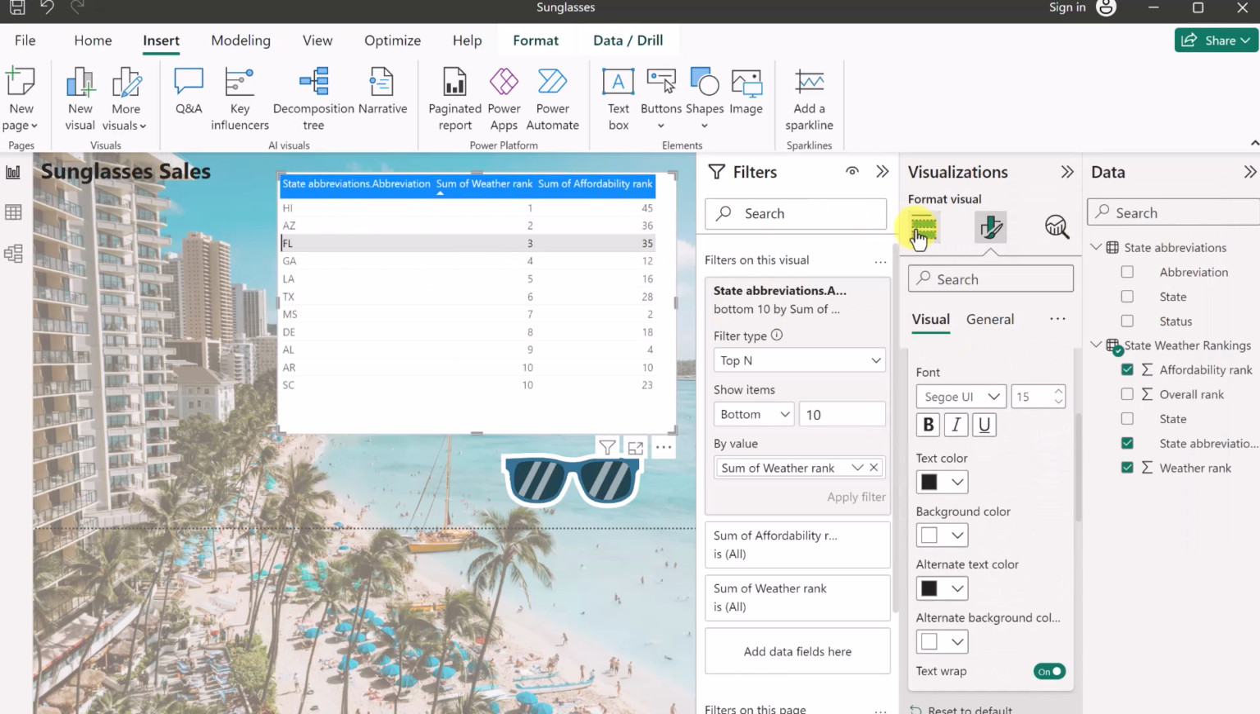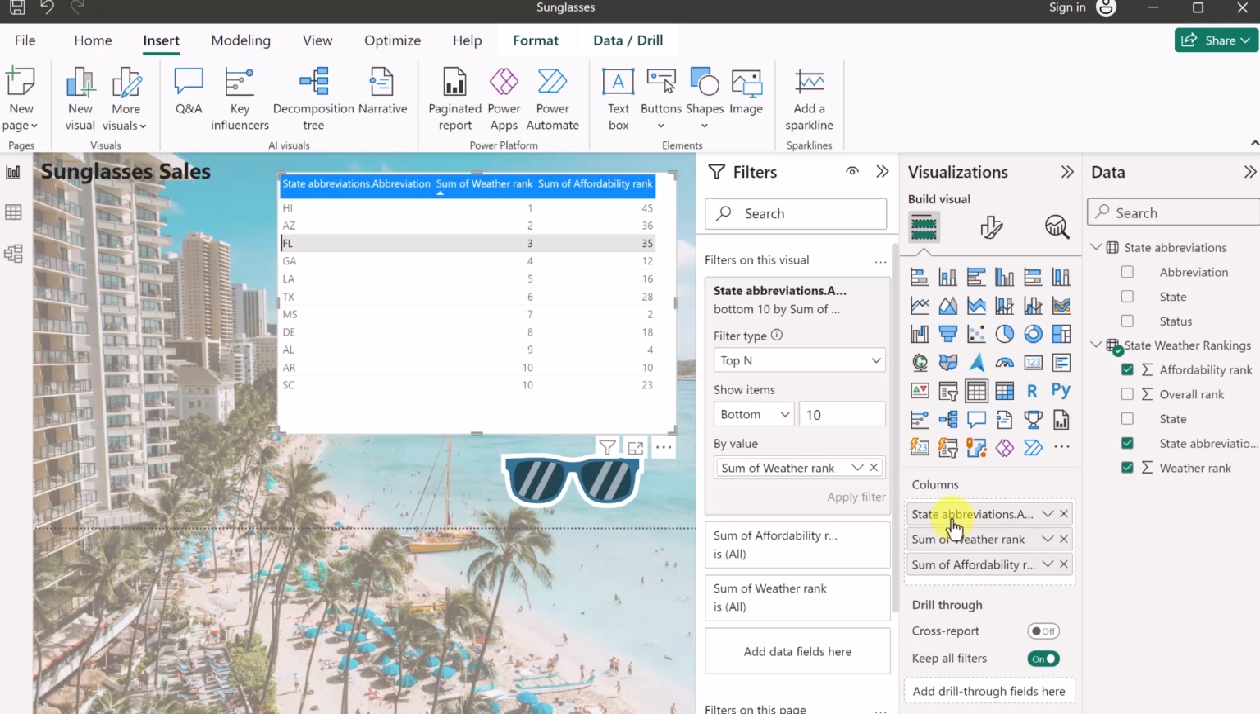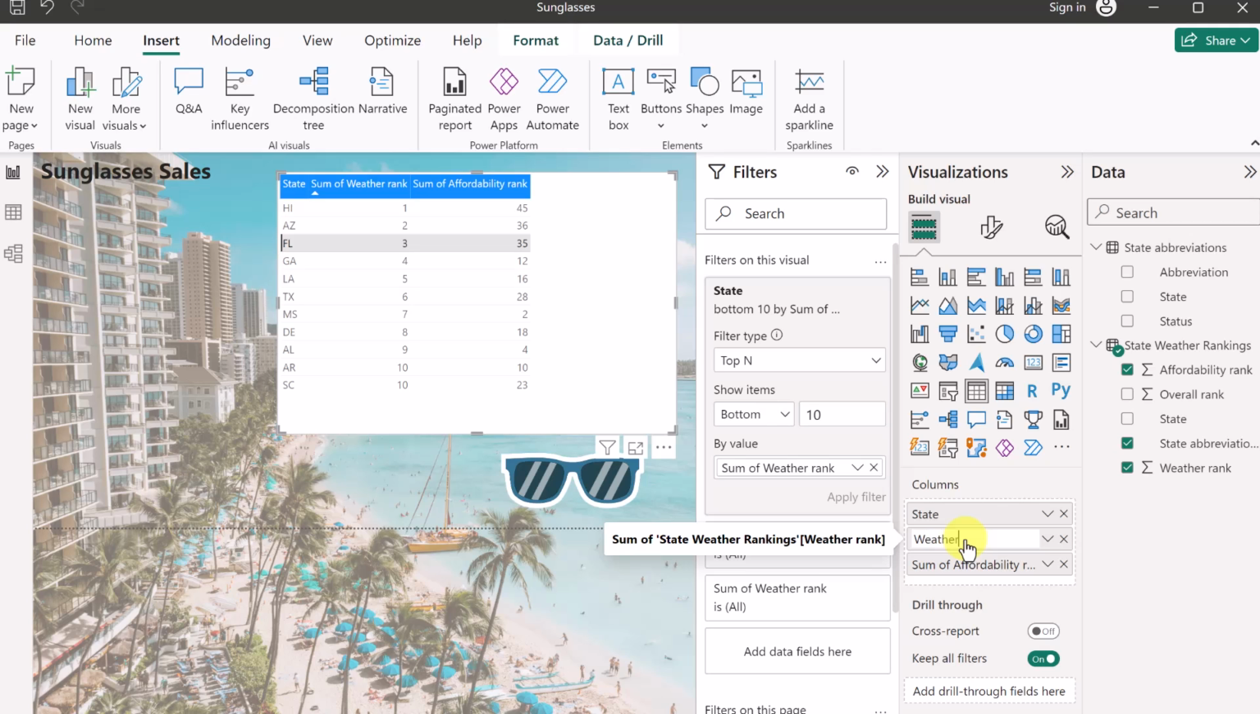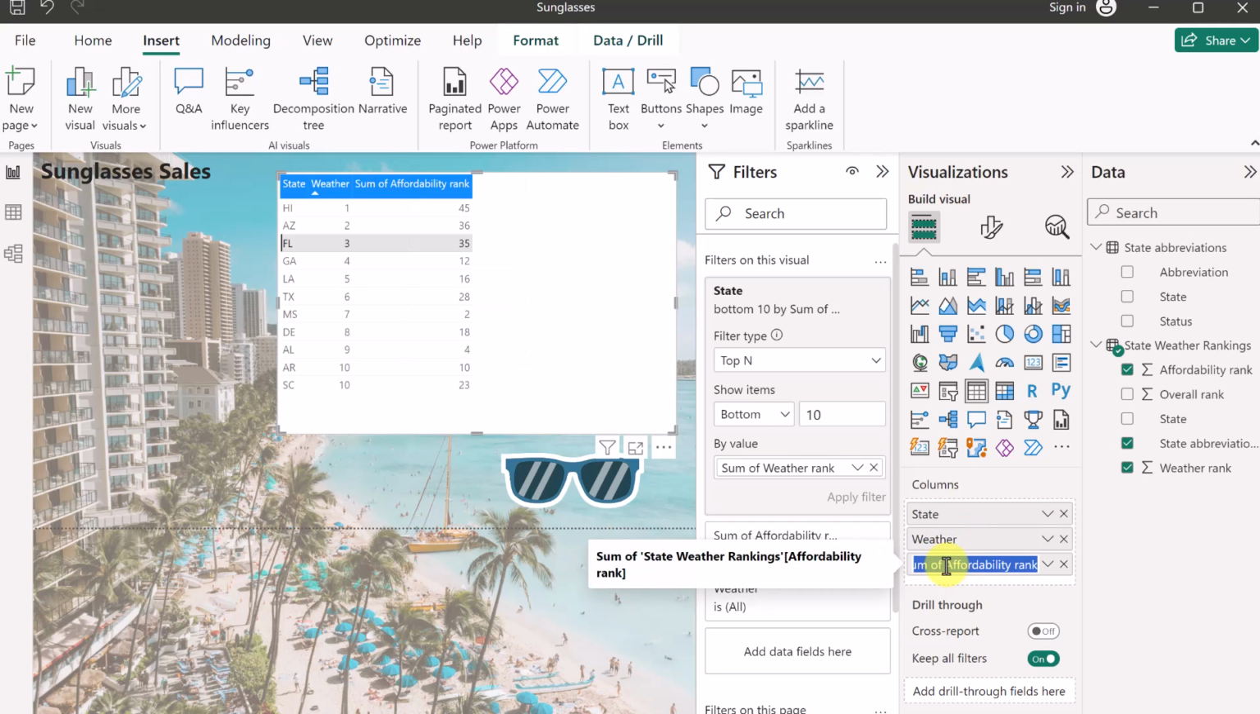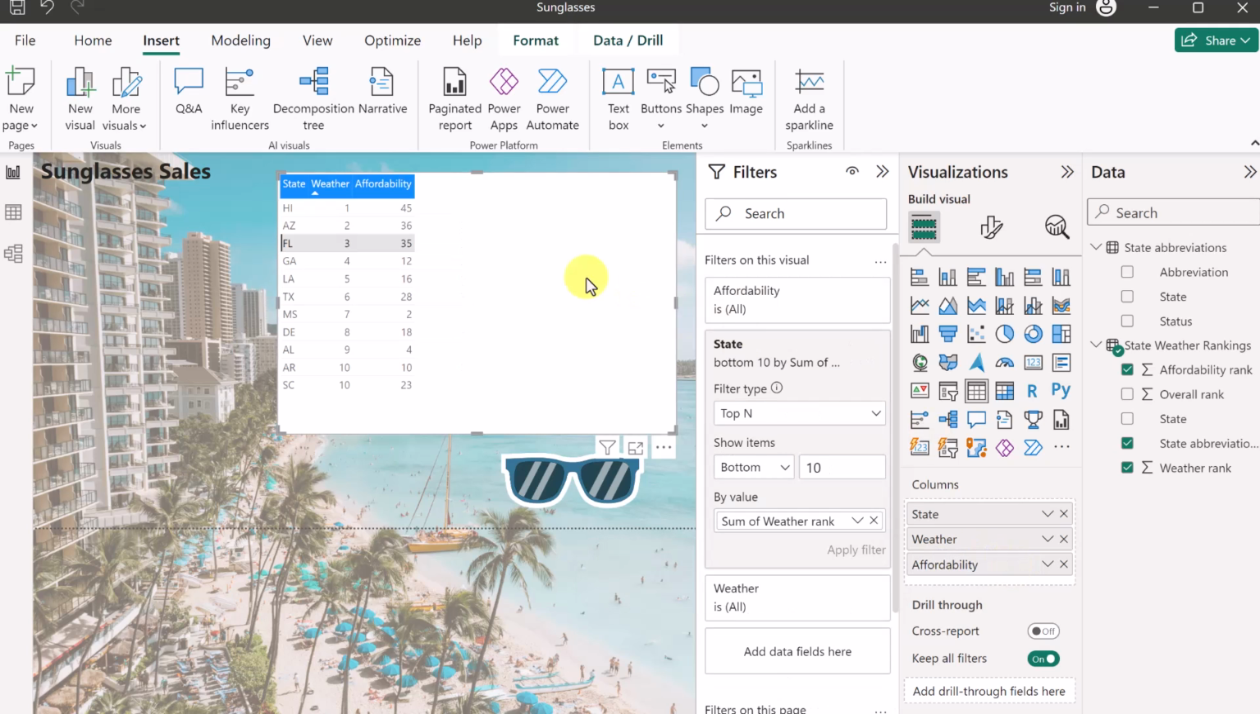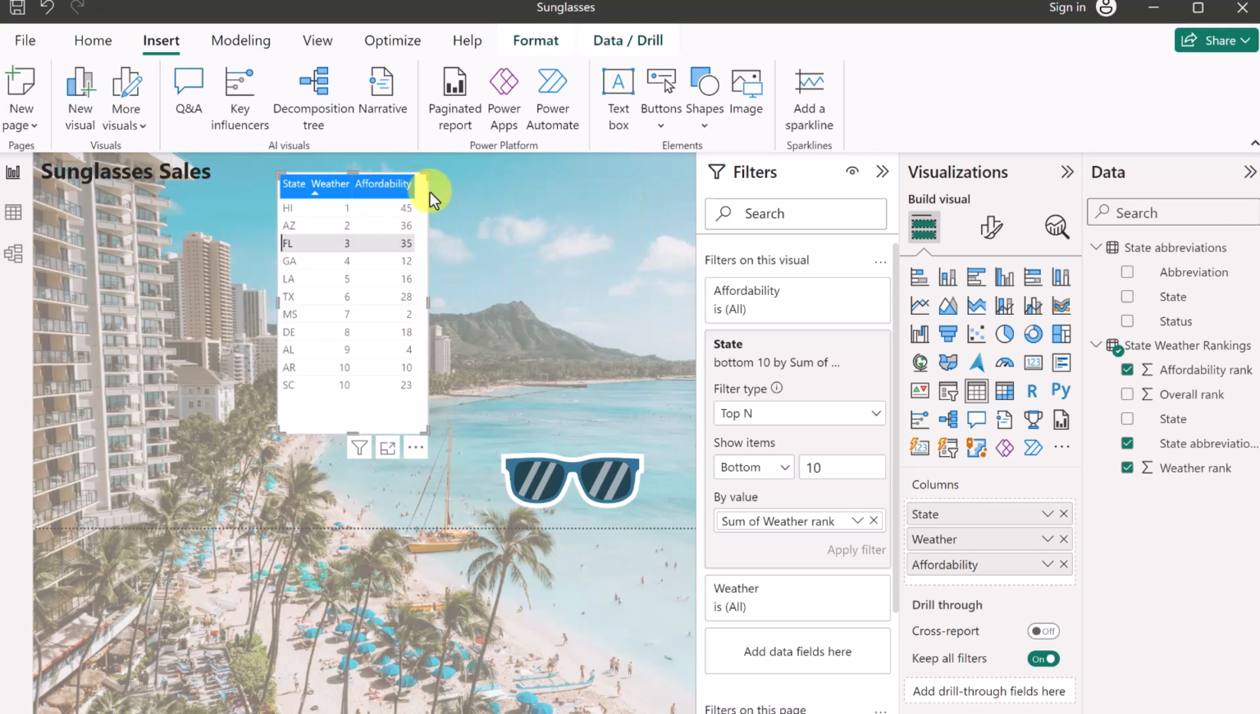Let's change the headings again, just like before. So this is state. So I'm just going to go and get rid of all this stuff in here and type state. This one is just the weather. We'll keep it nice and simple in here. And I'm just going to get rid of this here. We'll just call this affordability and make those adjustments to the heading so it's a little bit cleaner than before. So those are some quick ways that you can go through and add a table to this.